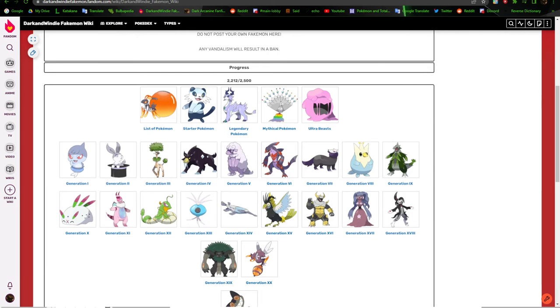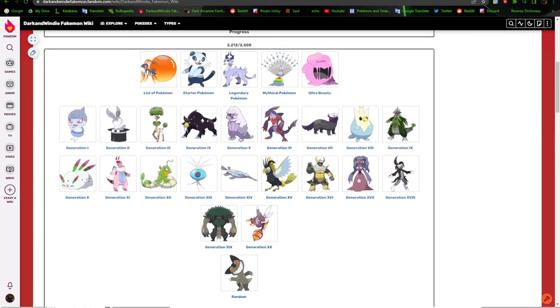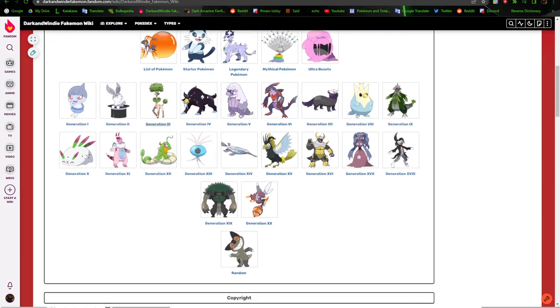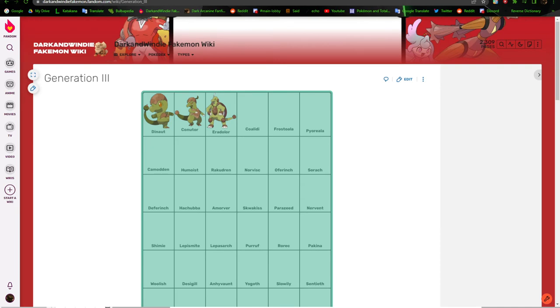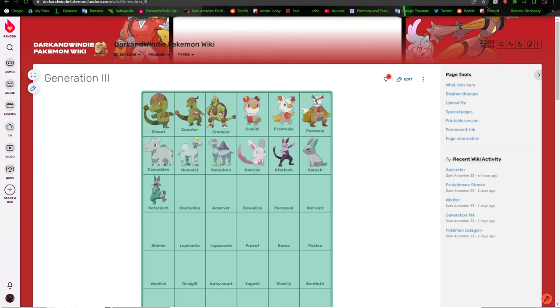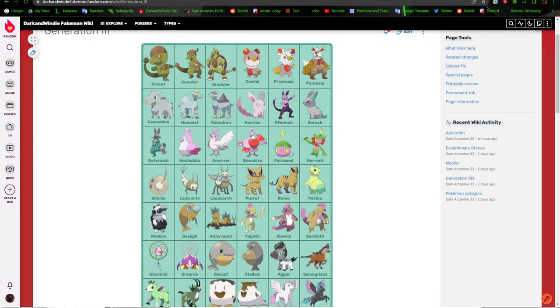Now, I know it's been a while, but as promised, we're back here on my wiki, and this time we're gonna go through my generation 3. Last time we finished off my generation 2, so it's only natural that we continue forward, and we're gonna start right here in generation 3, also known as the Kisek region.